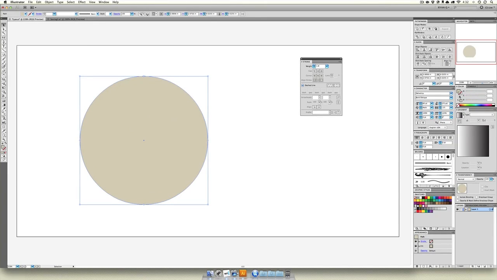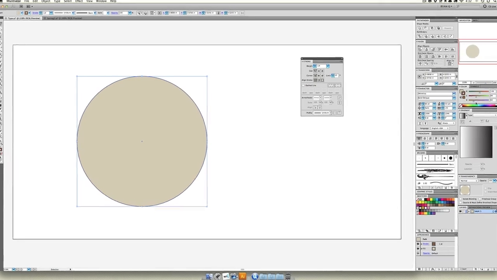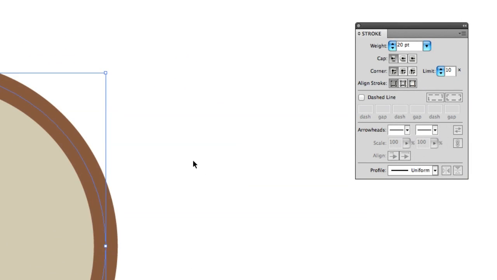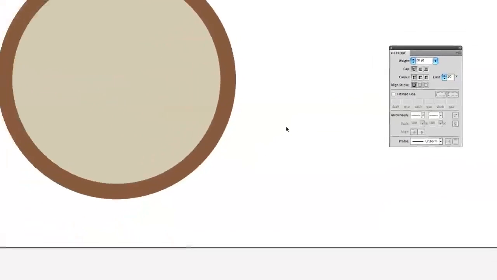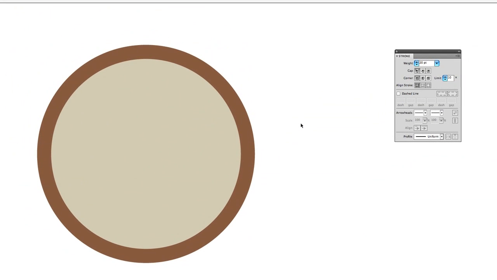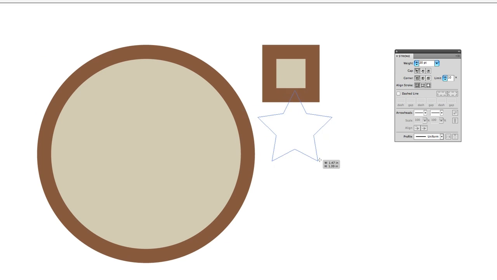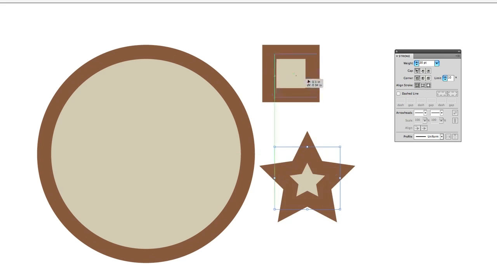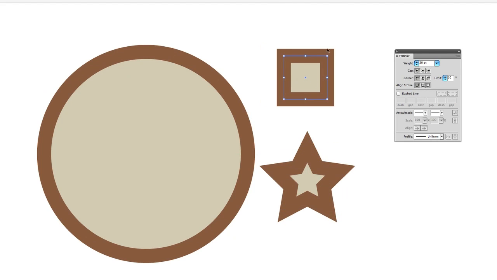And I'm going to give it a stroke. And here in the stroke palette, I'm going to turn it up really high, say 20. And this is so we get a good look at what our stroke palette can do. We're also going to take a square and a star. And the reason why we're doing that is you'll be able to see a lot of different things very quickly.